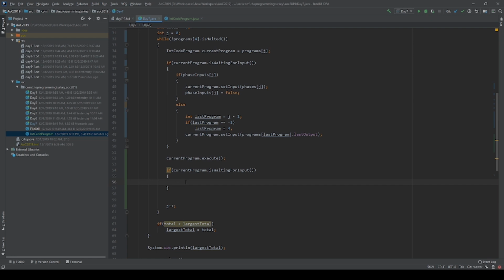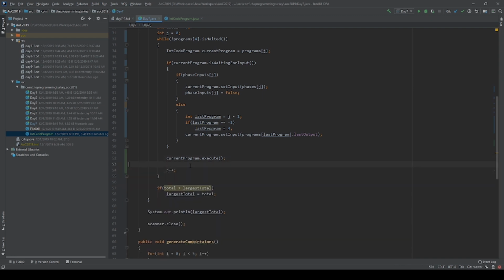That means it's looped, or it's looped to a point, or current program dot is halted one way or the other. That means it's waiting, or is finished running. That means to pass off to the next one. So we will do J++ there. Actually, it's not really necessary. We will just do that.